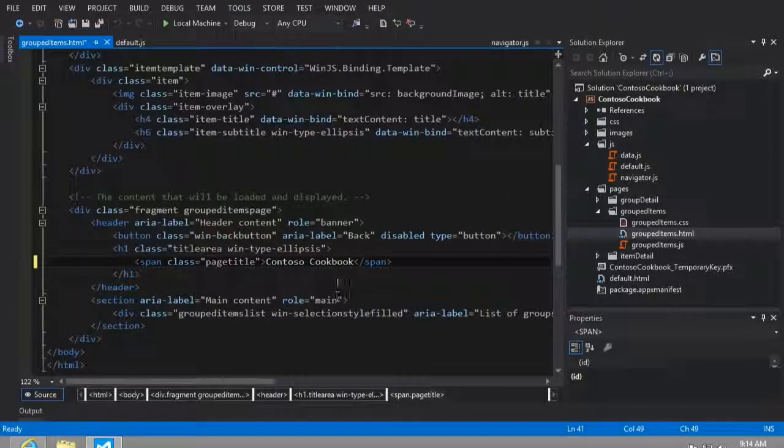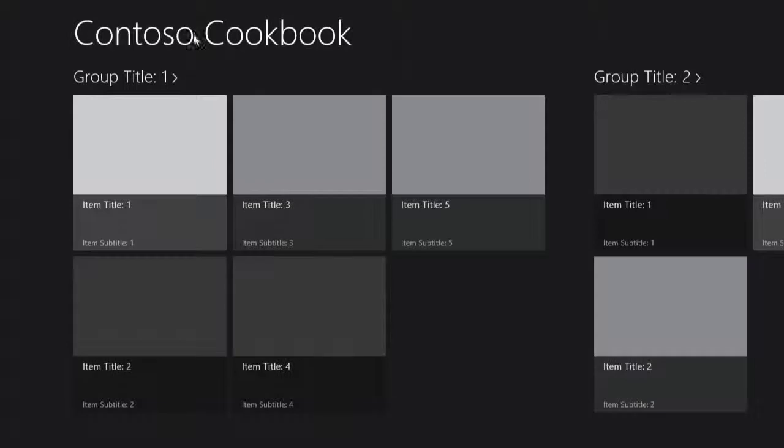I'm just going to put a space, and I'm going to save it, and we'll rerun the application. And now you can see we have our first little change to the application. We just gave it a proper name.